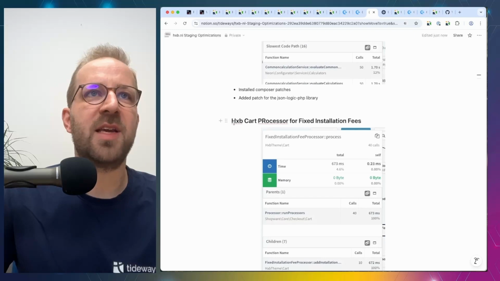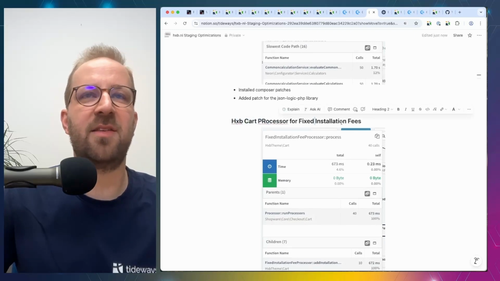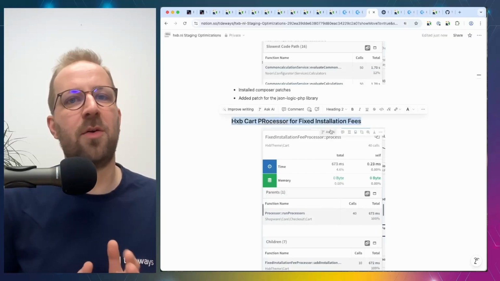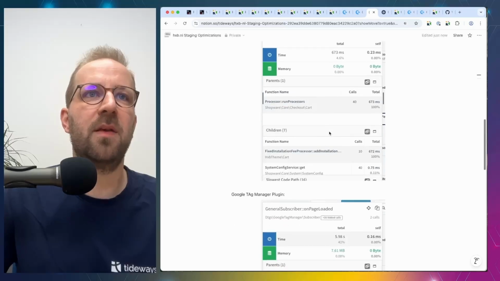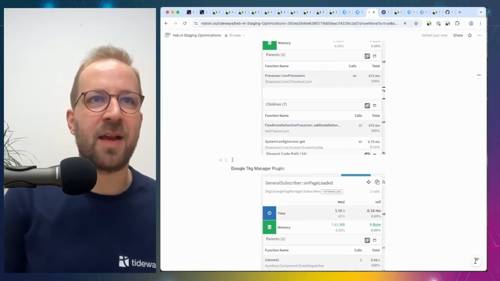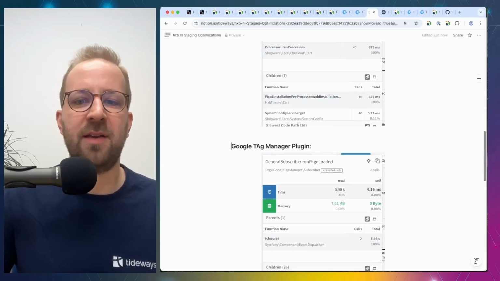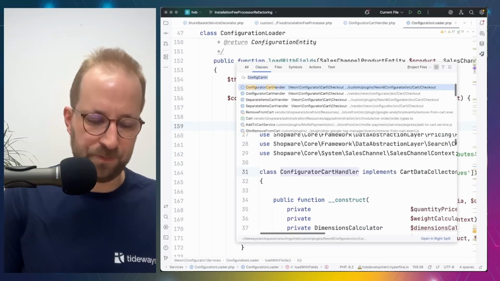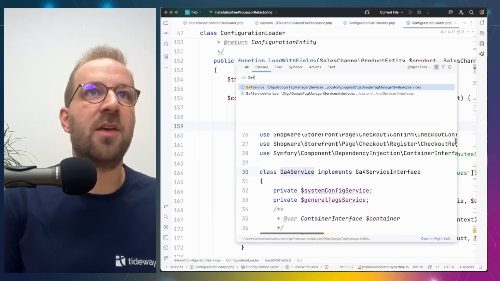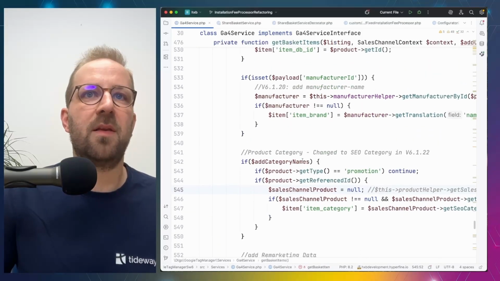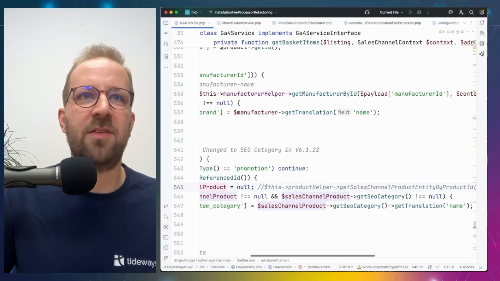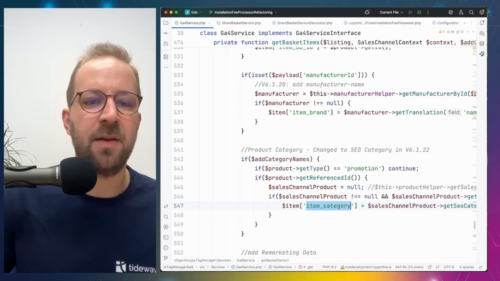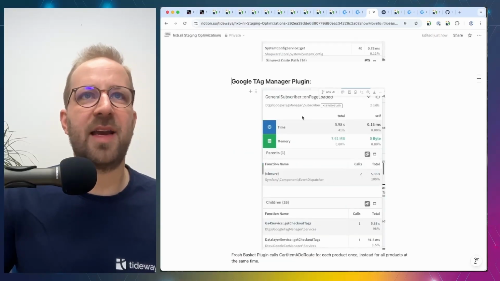The second thing we looked at was the HXB card processor for fixed installation fees. So we improved that, and it showed us around 400 milliseconds of improvements. We looked at the Google Tag Manager plugin, and what we improved there is we saw that it loaded the product detail route 10 times. That was happening in the GA4 service. And what we did here to avoid this is we commented that out for now. So we still need to work on a viable solution for that. That cut the time in half.